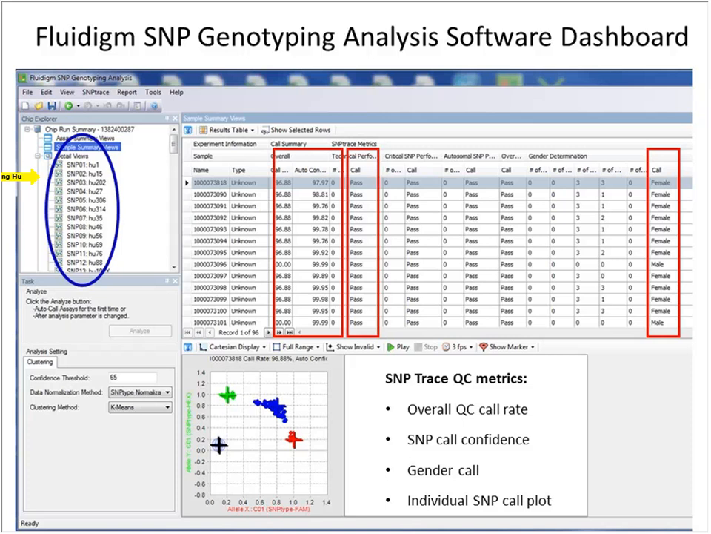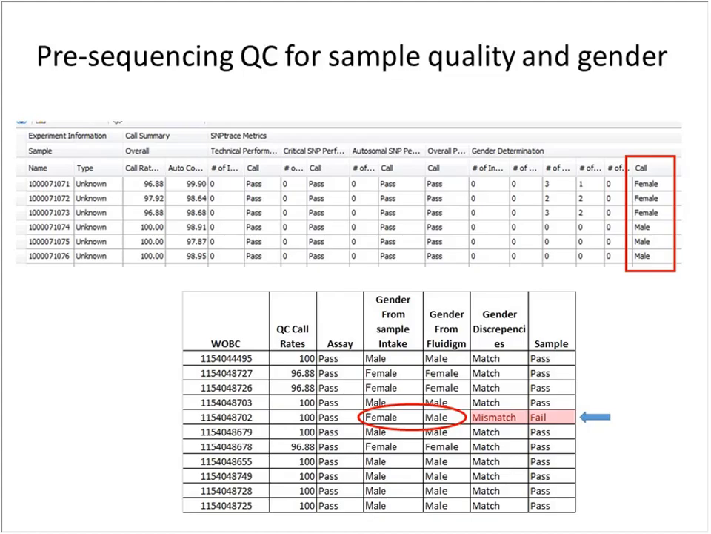At the bottom here, it will show you all the SNP performance for that sample. And in this panel, it will show you the list of individual SNPs. You can click on each SNP, and that will give you the plot for the individual SNP call. So once you get the data information, we compare with the sample intake data here.